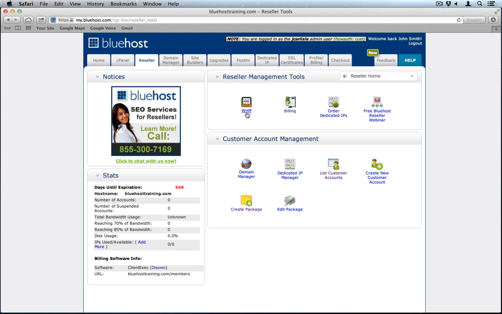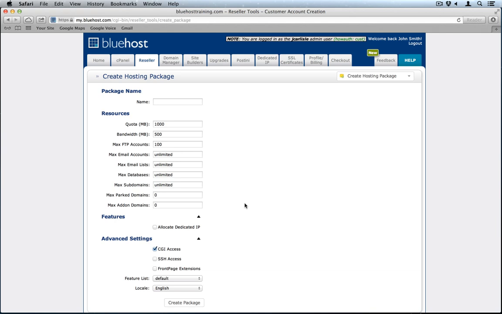So like I said, today we're going to create a package, and we're going to create a customer account. So to get started, let's create a package. We're creating a hosting package. We've already created 3 of these for you.